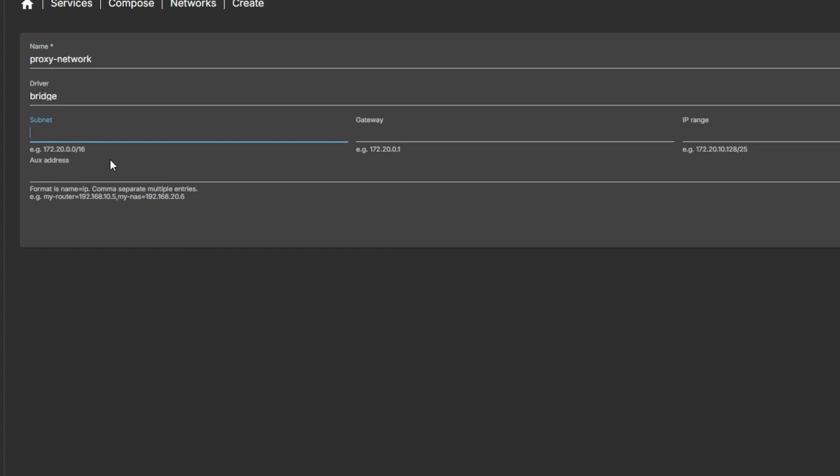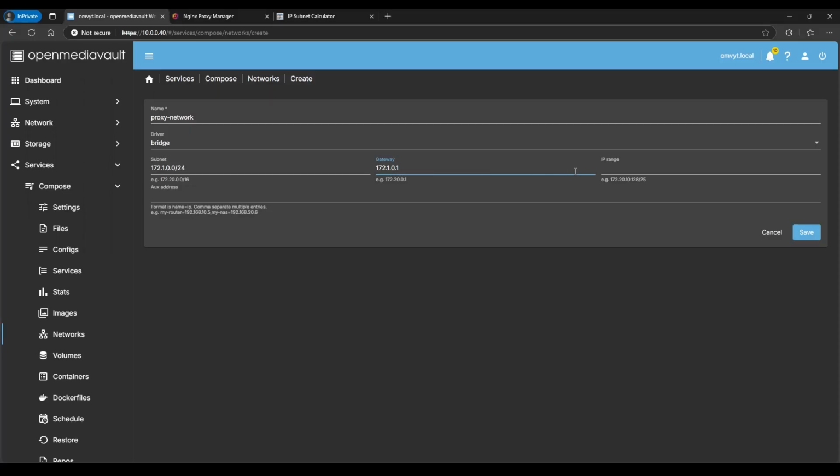Now here you can copy me. I'm just gonna create this random subnet: 172.1.0.0/24. Now the gateway, I'm gonna make the gateway 172.1.0.1. For the IP range, I'm gonna do 172.1.0.0/26. Now you're probably wondering why 26.